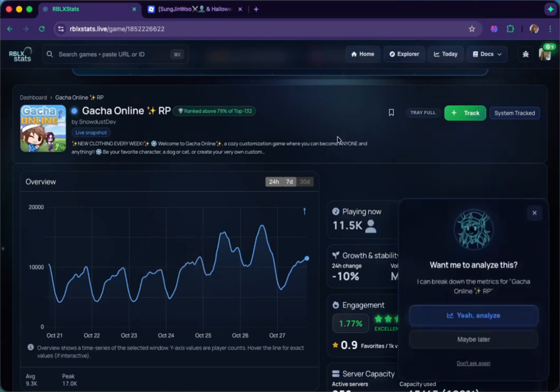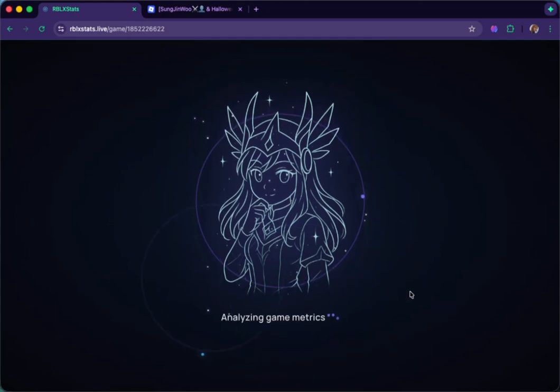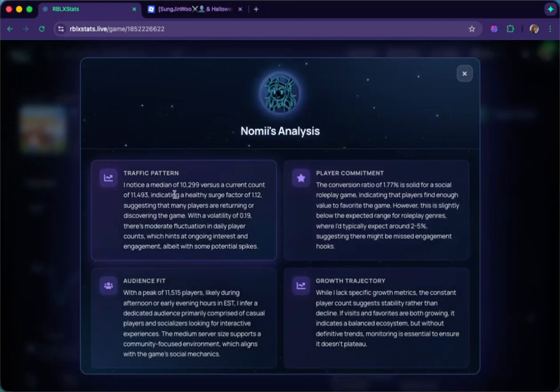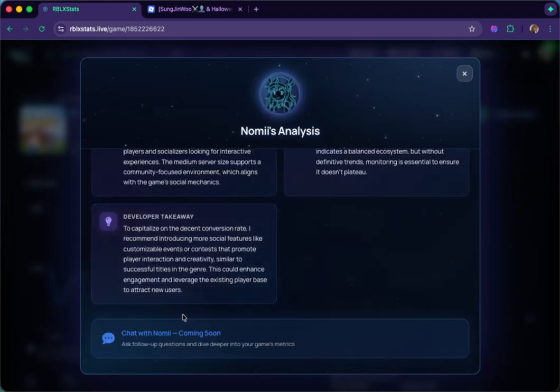Basically, she's going to take in all the historical data for this game and give you an analysis. So as long as you're logged in, you can click Analyze, and it's going to take a second. More than a second? Okay, there we go. Analyze the game's traffic platform, player commitment, audience fit, growth trajectory, and some recommendations for the developer based on the metrics and genre. And yeah, when it's games as a whole, and give you more specific guidance, and you'll get performance and history or what any of the metrics mean and stuff like that.